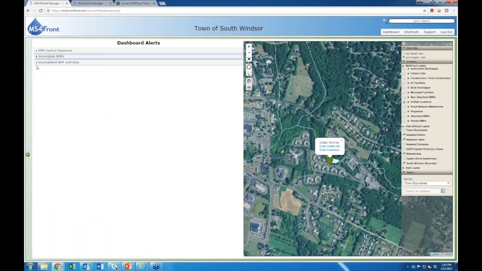The last item I have is my incomplete BMP activities. When we look at the stormwater plan page in a few minutes, you'll see that we have control measures that are defined. Then we have BMPs underneath those control measures. And then one more layer, we have BMP activities that belong to individual BMPs. So there's three layers to this stormwater management plan.